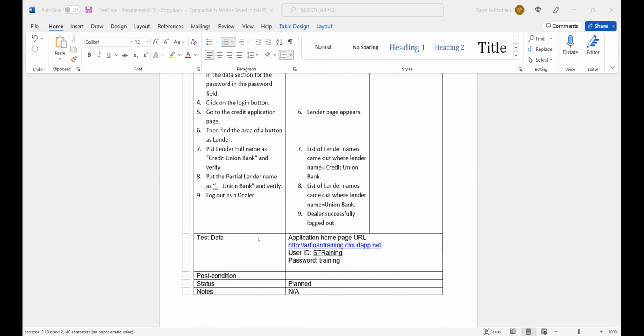Okay. Then I did search by full name. So it comes up with a list of lender names. Yeah, so logically it is correct. What you have, logically it is correct.